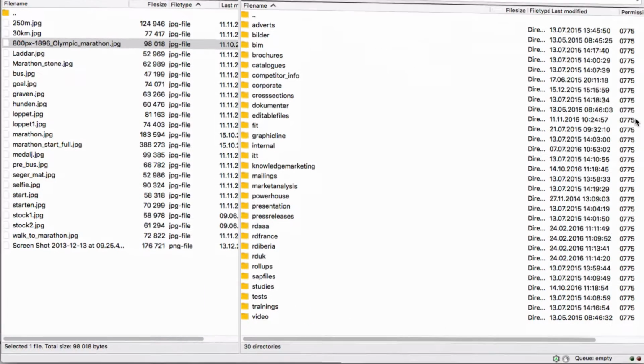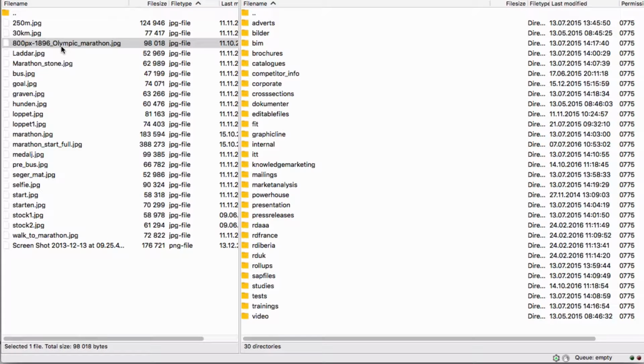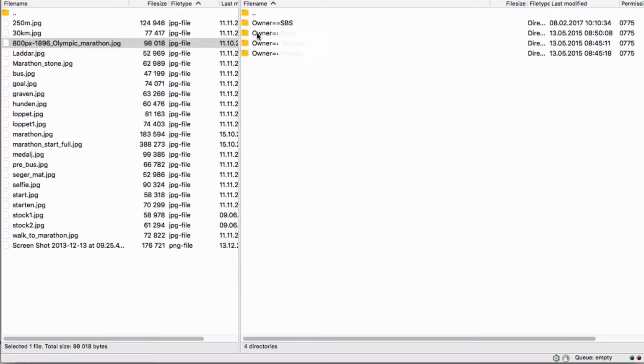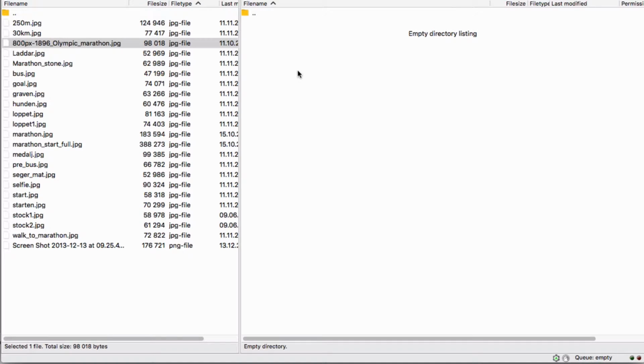So I'll open my FTP program. On the left side here you have my local disk, and on the right is the server disk where we're gonna drag and drop the files into. Let's say I have a folder called Builder, which is images. In this folder I have a predefined set of owners. In this case the folder name is owner equals SBS. That means that all images that are put into the folder owner SBS will get the owner SBS when it's imported. So let's open that one.